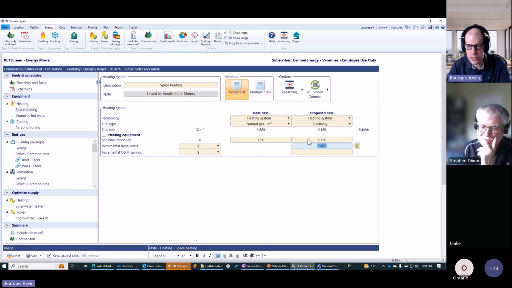We're going to leave the cost as is right now because we're not doing an economic analysis. We're going to go back. In fact, instead of going to the emissions worksheet, I'm going to show something that I use a lot.